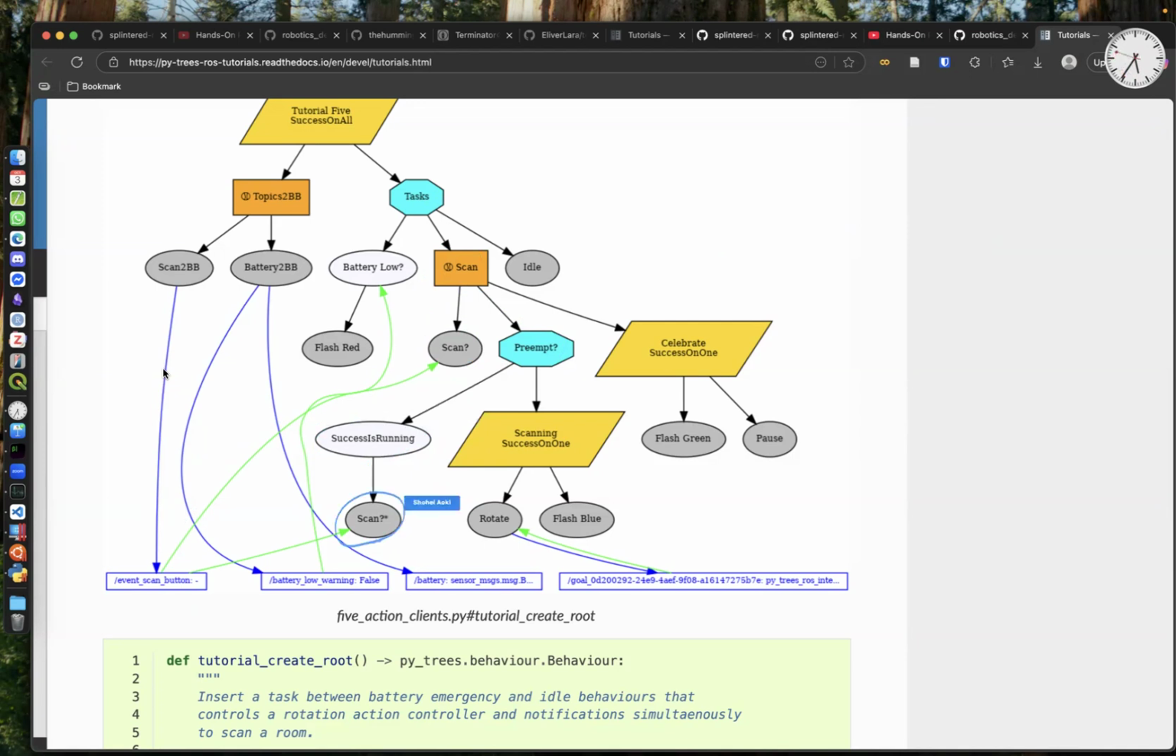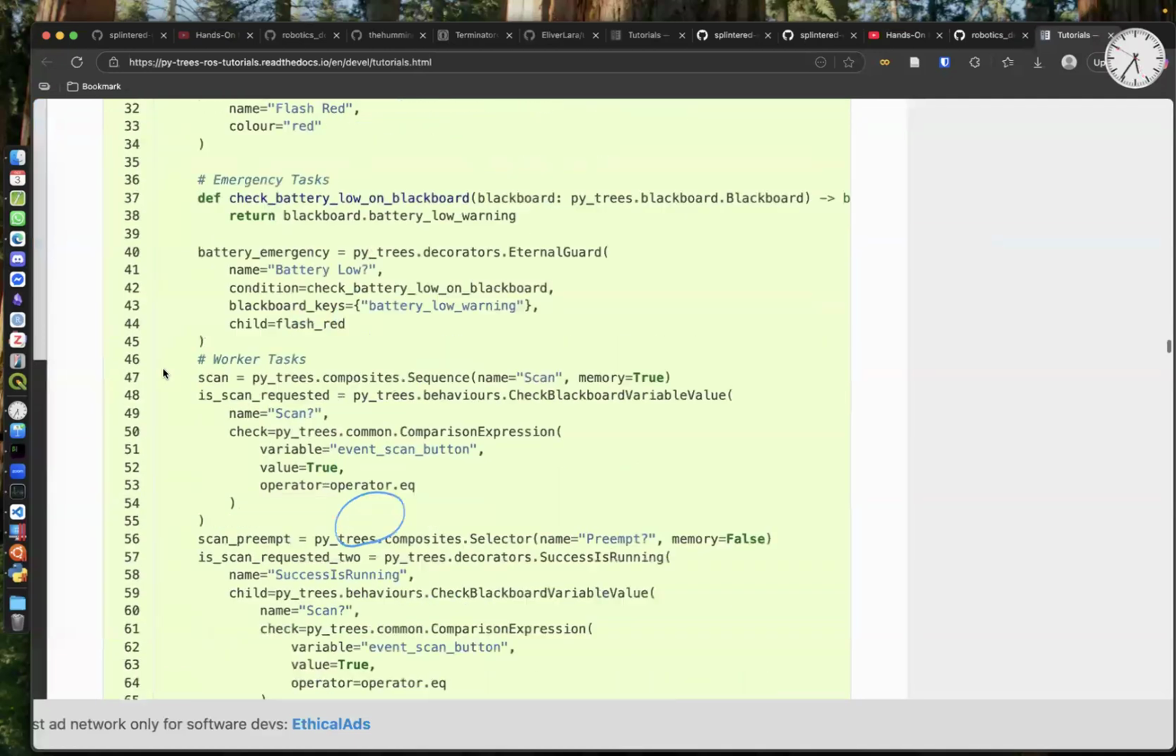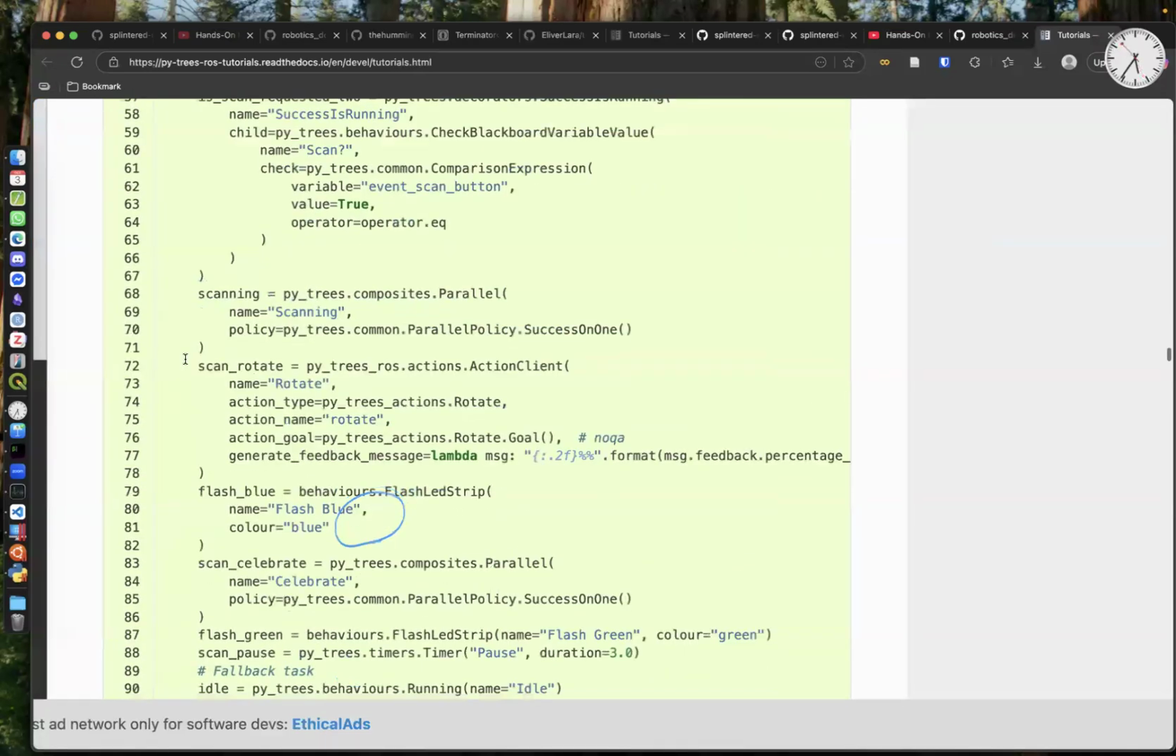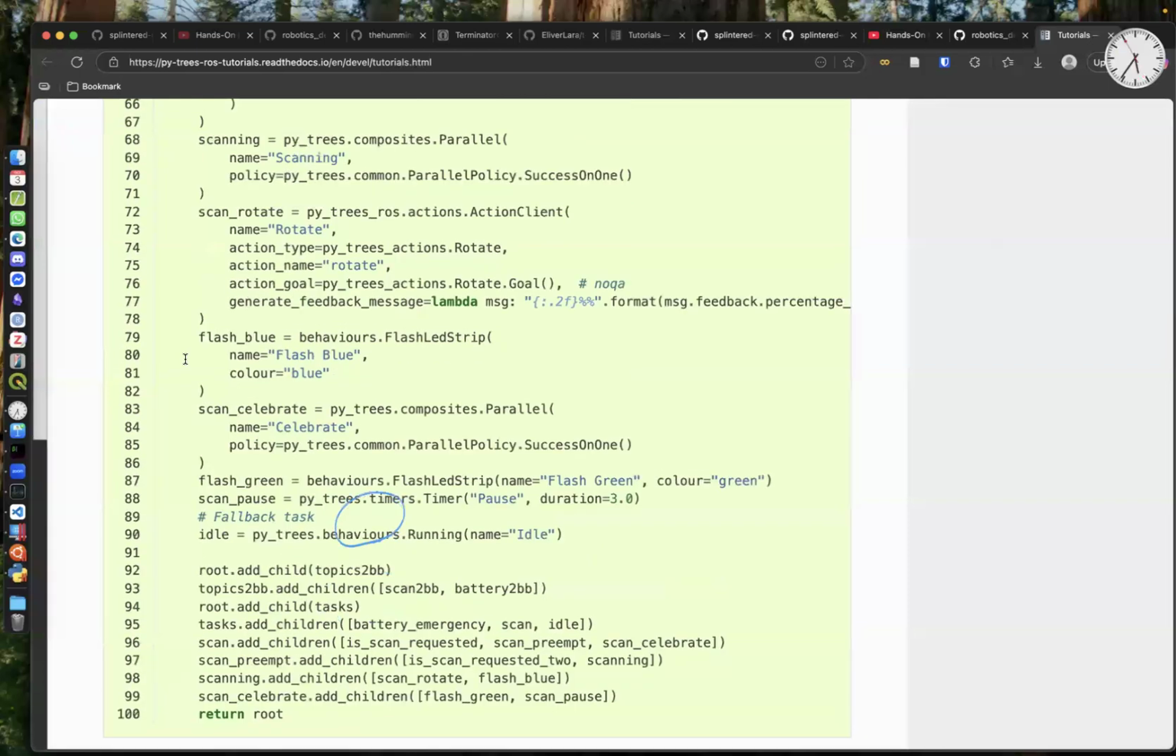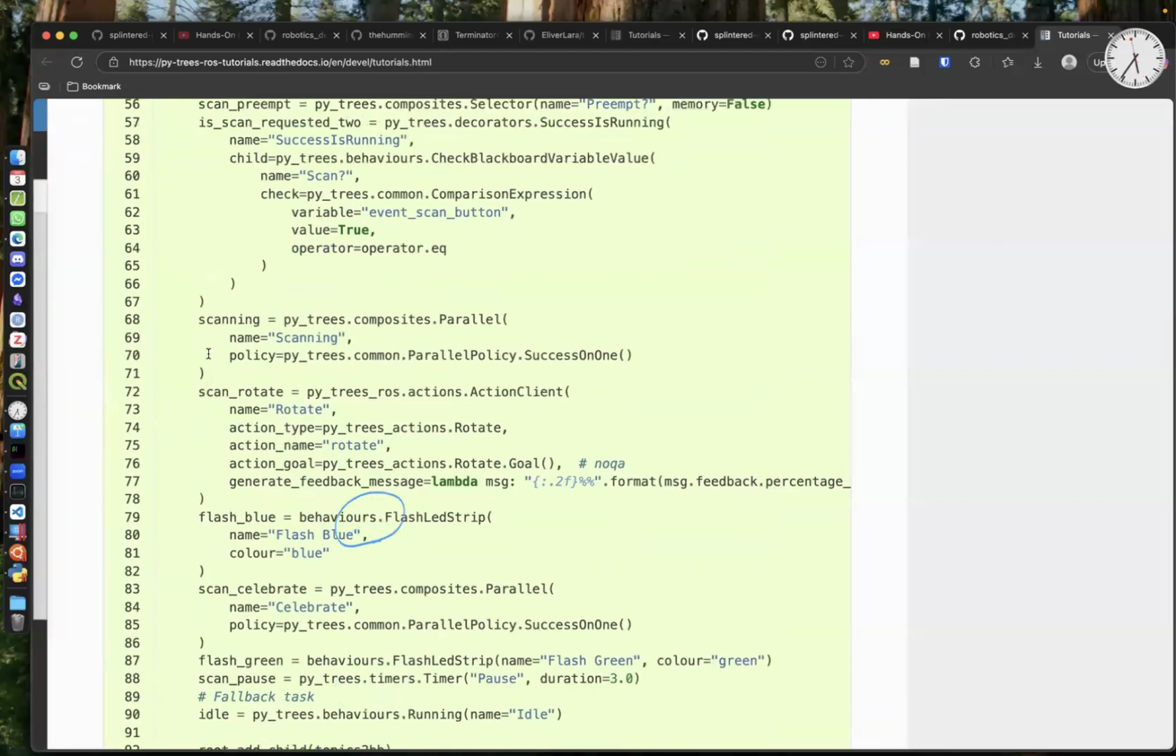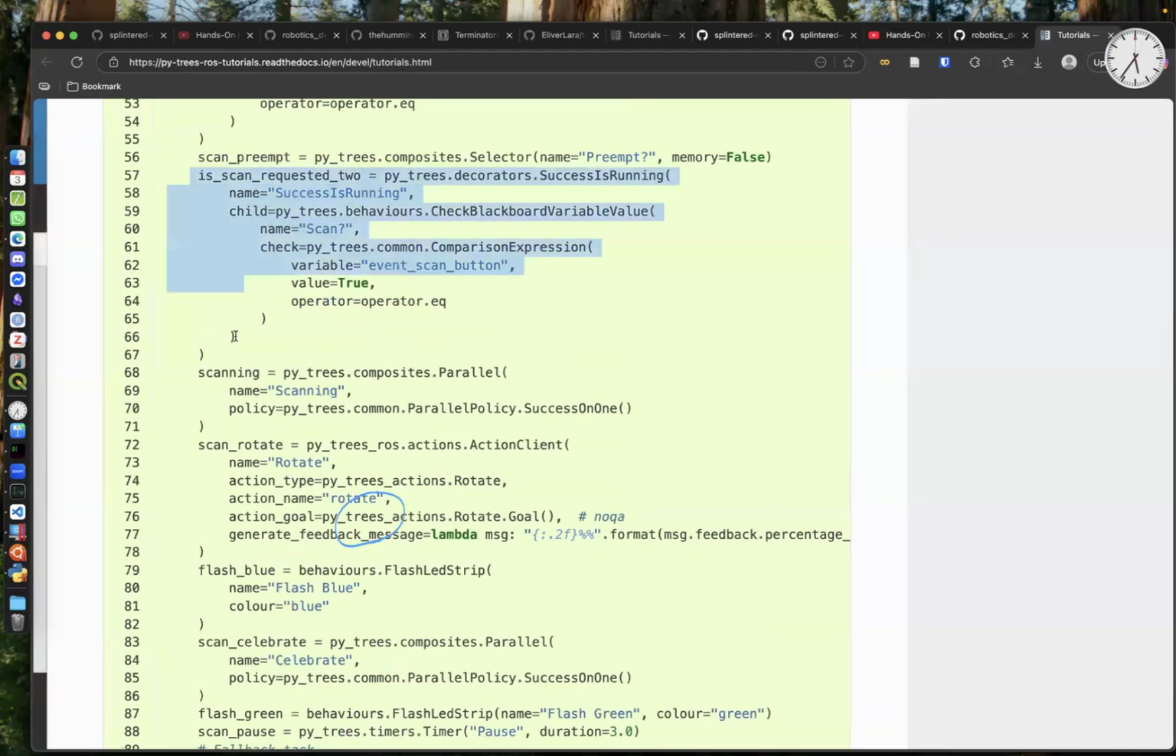So what is under success is running? Under success is running, you have check Blackboard variable, which is the push button detection.